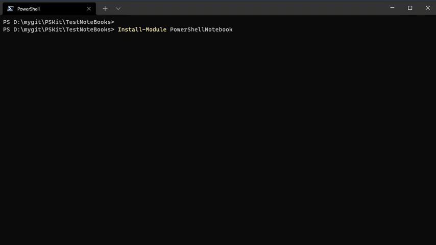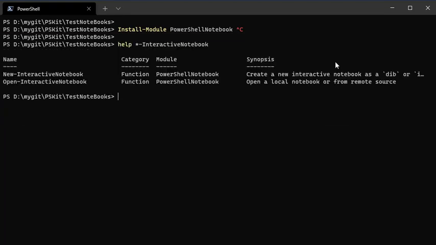Hello, Doug Fink here. I wanted to show you a couple of new functions I added to my PowerShell Notebook module. If you want, you can install the module using Install-Module PowerShellNotebook. And let's take a look at the two new pieces. I added New-InteractiveNotebook and Open-InteractiveNotebook.